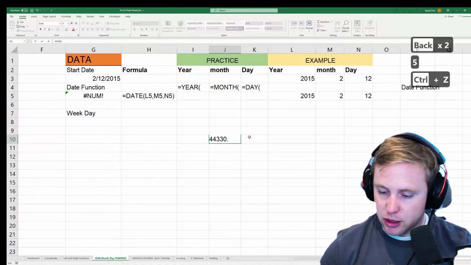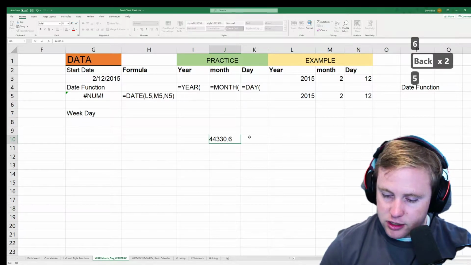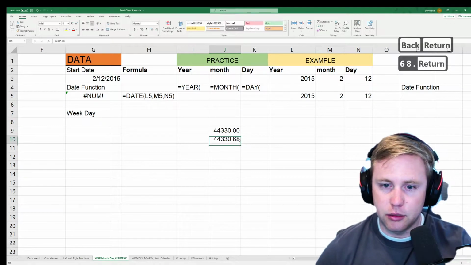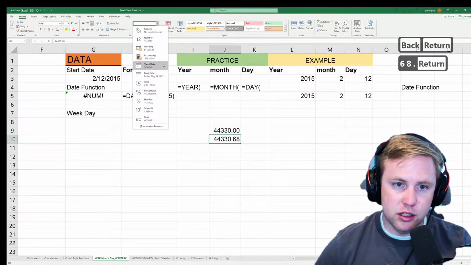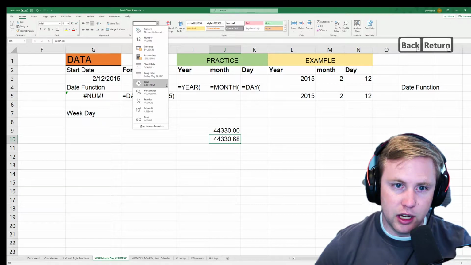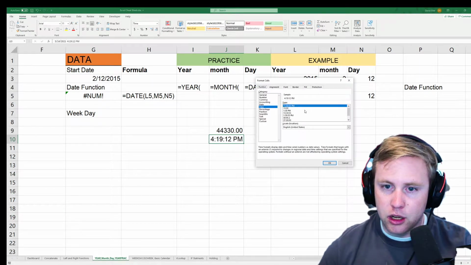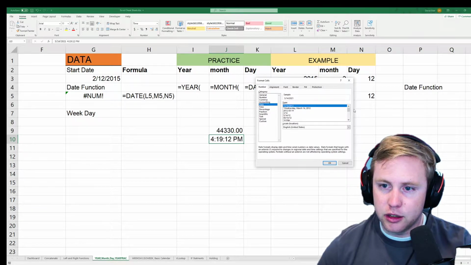Now let's make something more complicated. 68. Let's get rid of that extra dot. There we go. And we'll change this again to our time. In fact, you can do just time if you want. So that's 4:19 p.m. You can do date and time together.